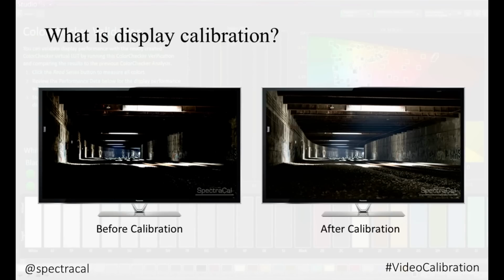And here's a quick before and after example of how a display calibration improves the picture detail and the black levels on this display. On the left, you can see that there's a lot of loss of detail in the dark shadows. And on the right, you can see more of the tunnel, and you have a better sense of depth in the picture.